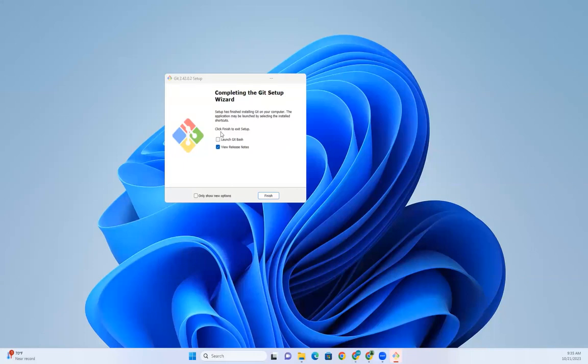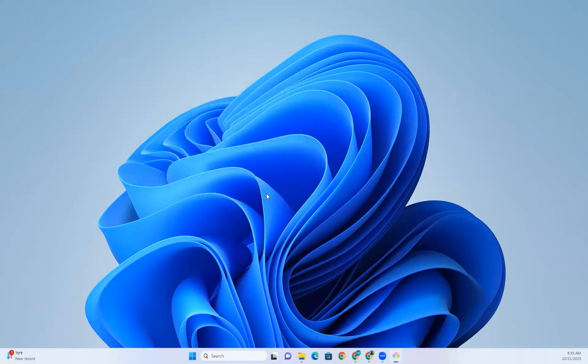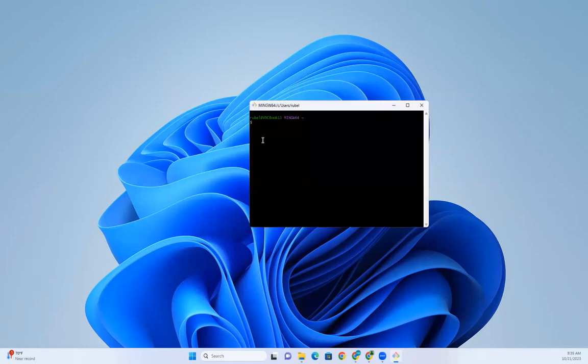And when installation is done, you can check the box for launch Git Bash and uncheck this. We don't need to see any release notes. So click finish. Then it will open the Git Bash window. So this is what the Git Bash window looks like.